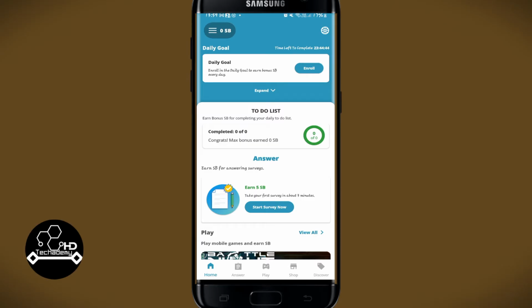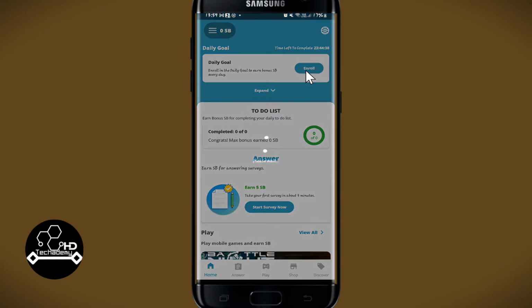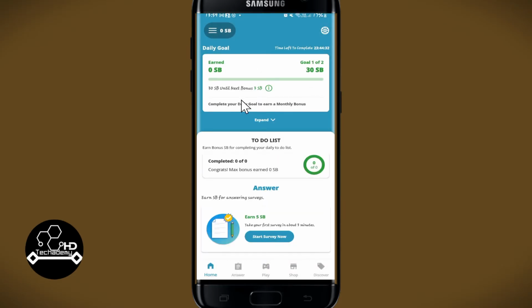Now, once you are logged in, you will be taken into the home page from where you can either see the daily goal option, where you can click on the enroll button, which will reward you various different Swagbucks rewards as you continue to enroll and complete the tasks within the daily goal.